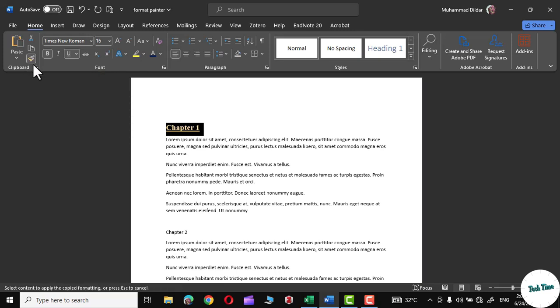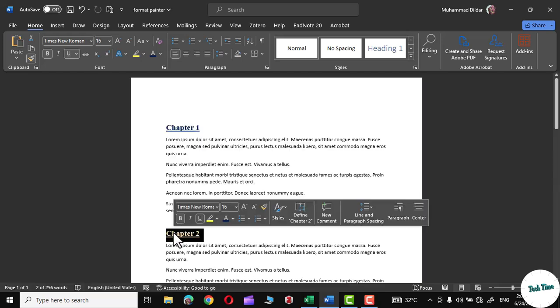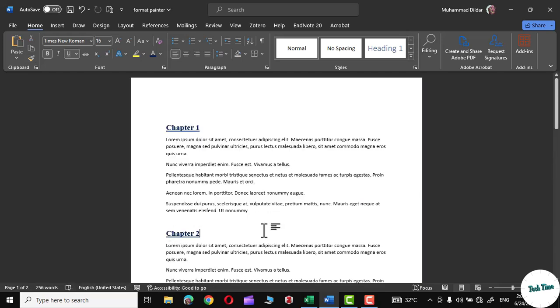Let me click over here, and now you can see our cursor turned into a sort of brush. Simply go over to the object where you want this formatting to be applied and simply select it like this, as you can see, and leave, and there you go. The formatting that was there in this particular heading gets applied to this heading.